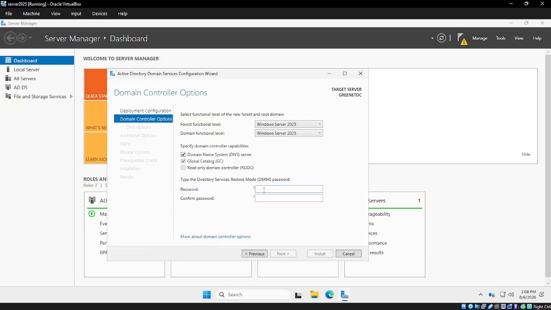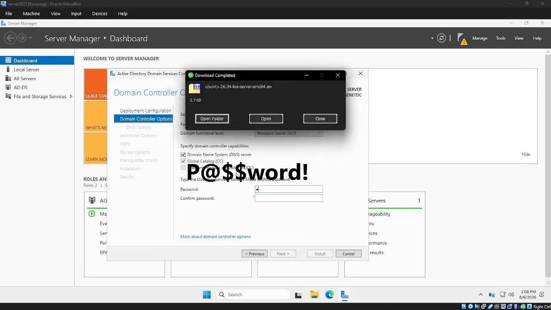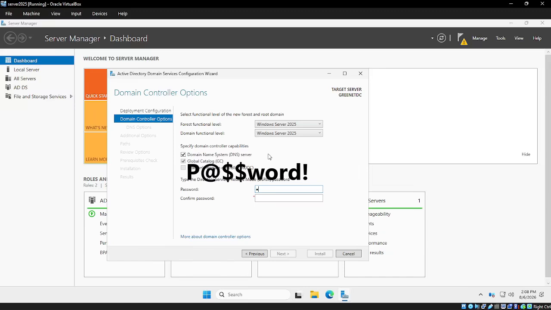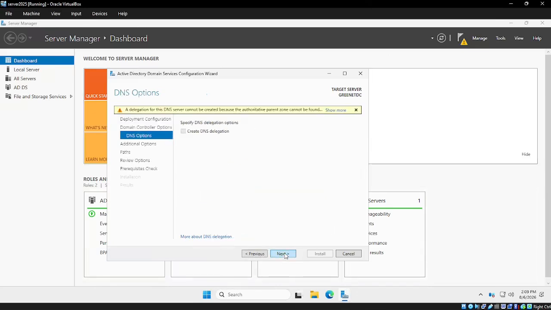So for the password that I'm going to be typing here, I'm going to use a capital P. Let me just remove this. I'm going to go on and use a capital P, then an @ sign, then the word, and an exclamation mark. Again, it's going to be a capital P, an @ sign, the word, and an exclamation mark. Then I'm going to tap next.